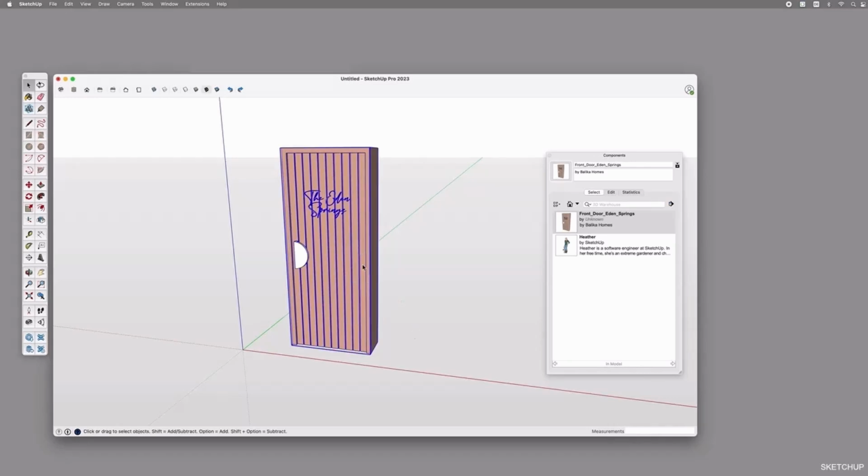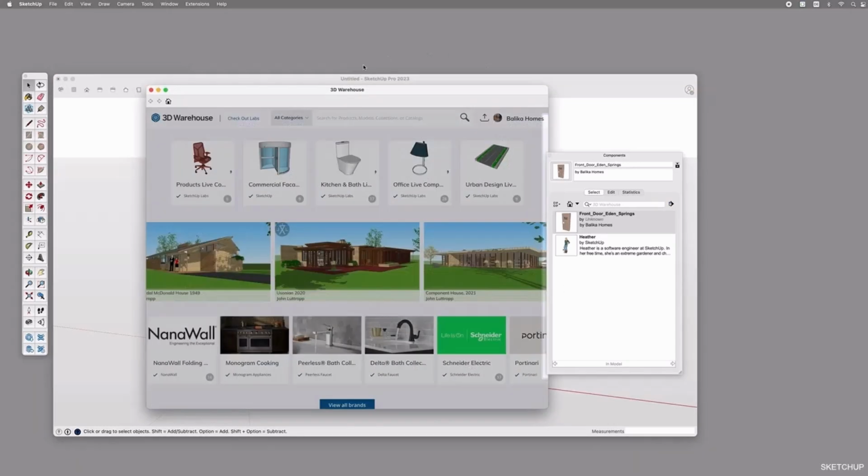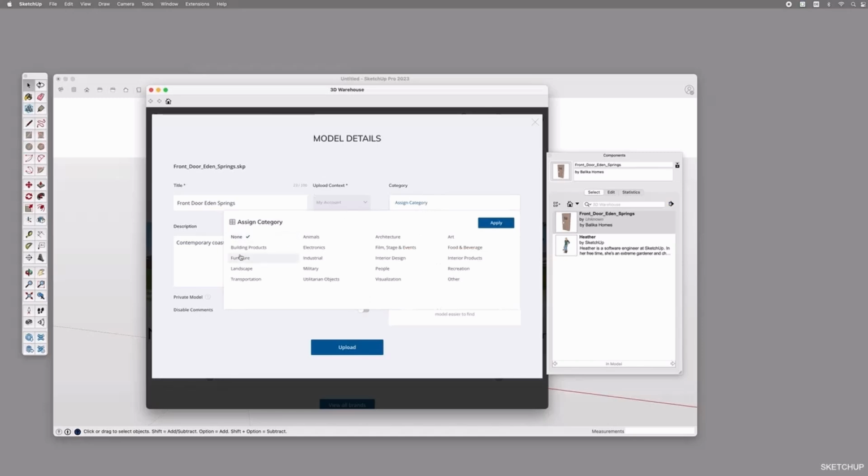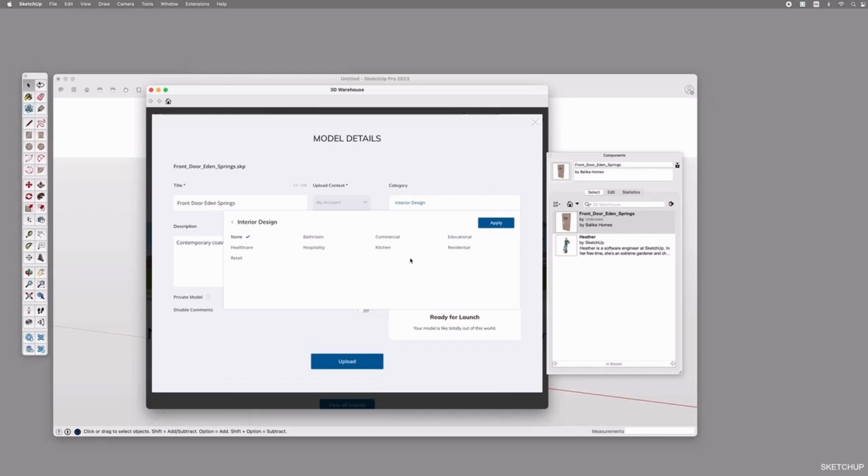To upload your object, simply right-click on it and select 3D Warehouse. Then click on Share Component. This action will automatically open the SketchUp warehouse. Here, you can fill in details such as the title, a description, and you can choose a category that fits best to your object. There are several categories to choose from, so just browse through to find the most suitable one. For this example, I chose Interior Design and Residential.